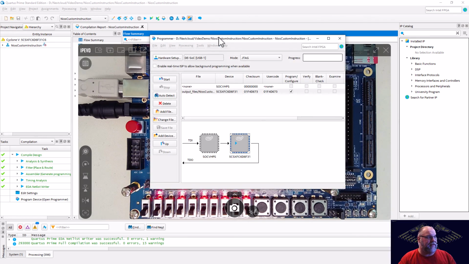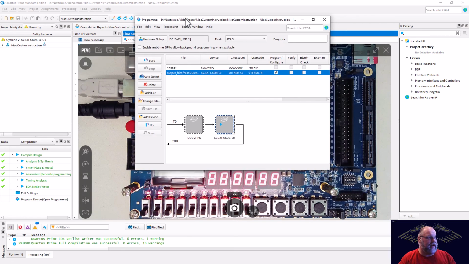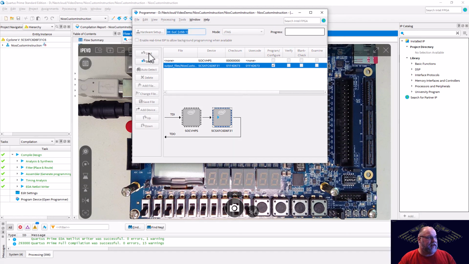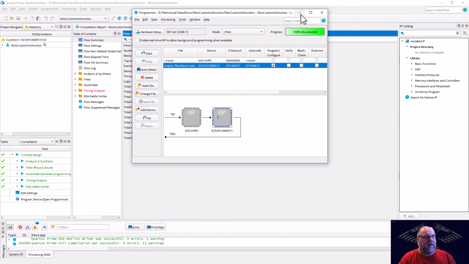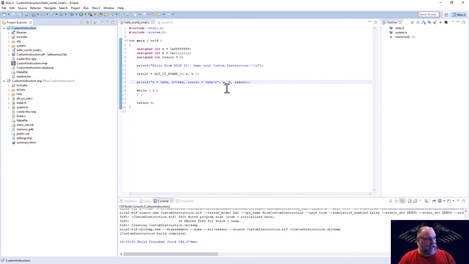It's in its default state. We'll go ahead and hit the start button and we'll watch the board program. There we go. We didn't assign any outputs, so everything should be blank. We were 100% successful. So that's all good. Let's go back and check on Eclipse. Looks like we're ready to go.